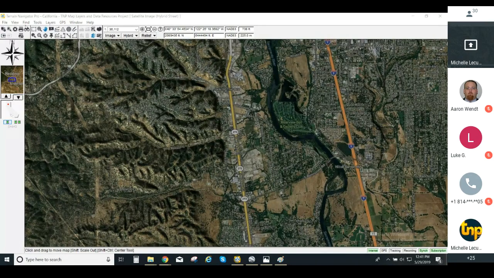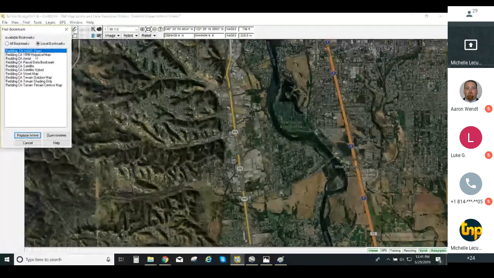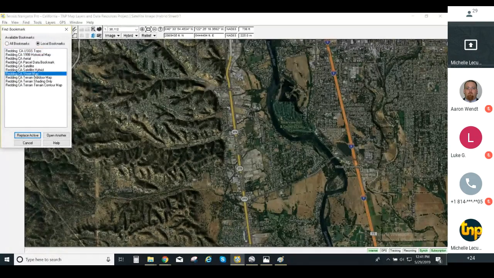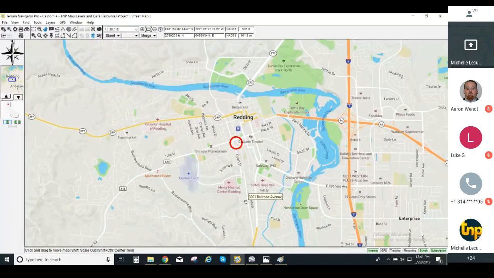I will pull up my bookmark for that view. So bear with me as I go to bookmarks. And what we're going to do is pull up our street map, and we're going to replace our active. Now the street map is not going to give you the detail as far as the contours or colors for those things. Emphasis is going to be on the streets and so forth.